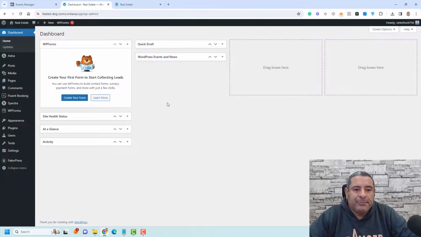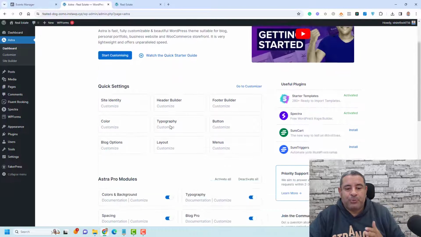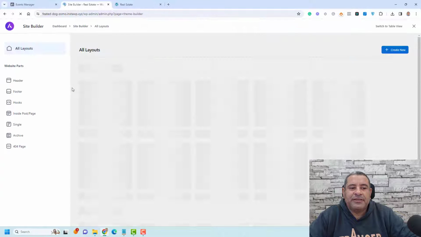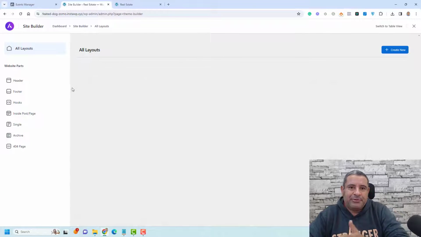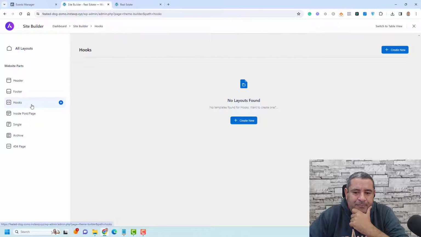So all I need to do is copy the code from my Facebook advertising account. Then I will go to the back end of my WordPress website. I need to make sure that the site builder of Astra is actually activated. So I go to my Astra dashboard here. Of course, this is a Pro add-on, so you need to go to the Astra Pro modules and make sure that you are activating the Astra Builder here. And then you need to go to the tab of the site builder. To add the snippets, we need to use the hooks inside the site builder. So I'll just click here, and then I will choose create new here.